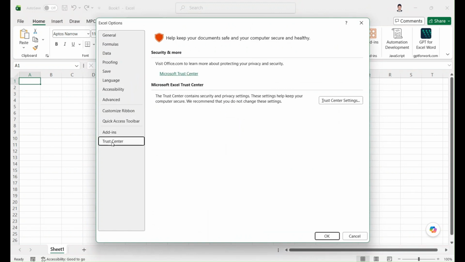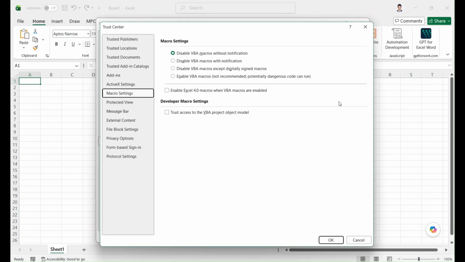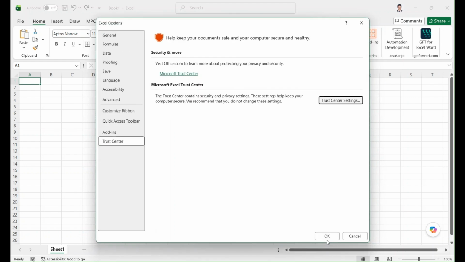Just click on this Trust Center category. Now click on Trust Center Settings. Once you click on Trust Center Settings, you are able to see so many categories. Now select Macro Settings, and here in the Macro Settings, enable macro settings. You have to select these three options and click on OK.